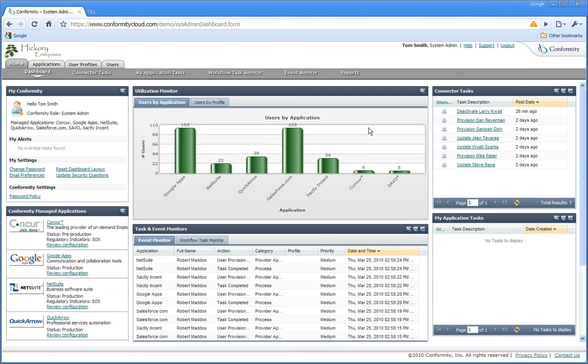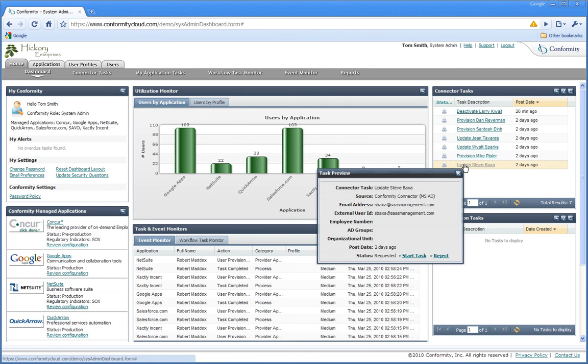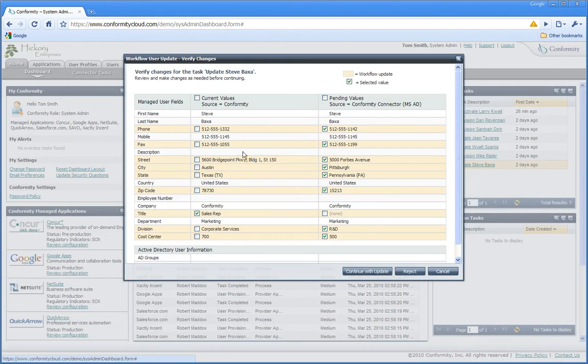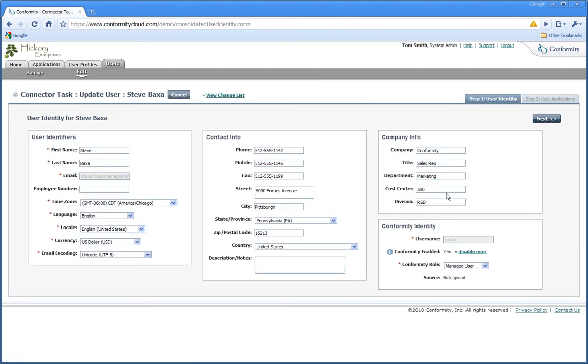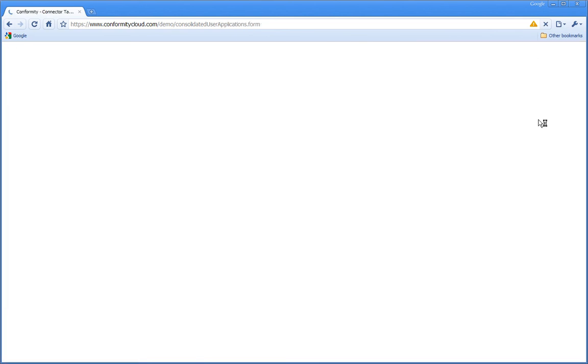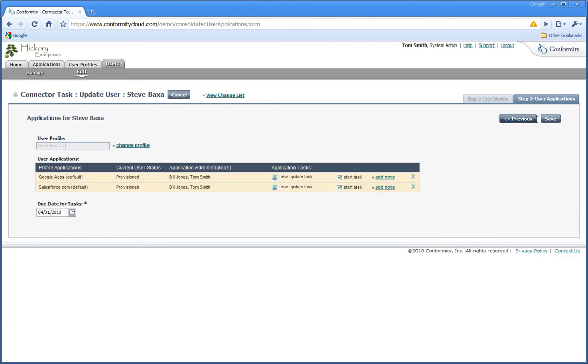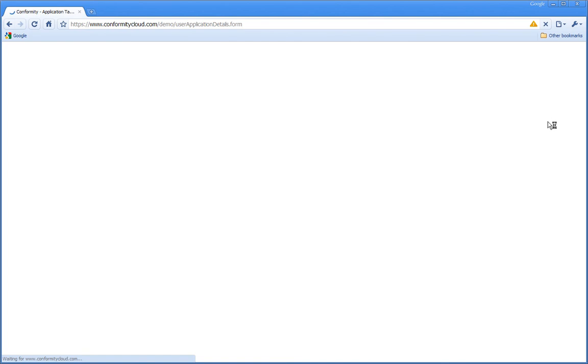We have updated the applications for the appropriate new users we've just added, and we can go in and do an update event, and this shows you information that's currently in Conformity, with the new changed information coming in from Active Directory highlighted. If we apply those changes, we see an overview of the identity information and the specific changes into the applications that we want to process.